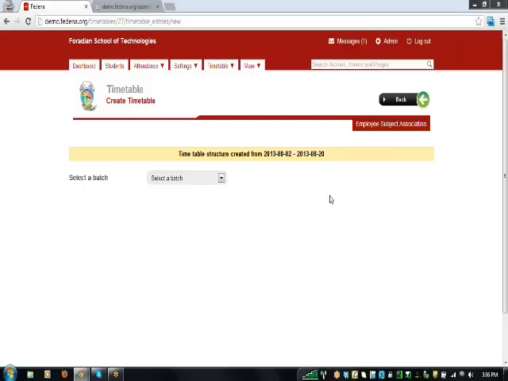You can edit this timetable, considering it is valid from August 2nd to August 20th. You can edit and delete this timetable because it has not yet passed. Or consider you created a timetable for last April to last May and the dates have already passed. You can no more edit or delete that particular timetable structure.